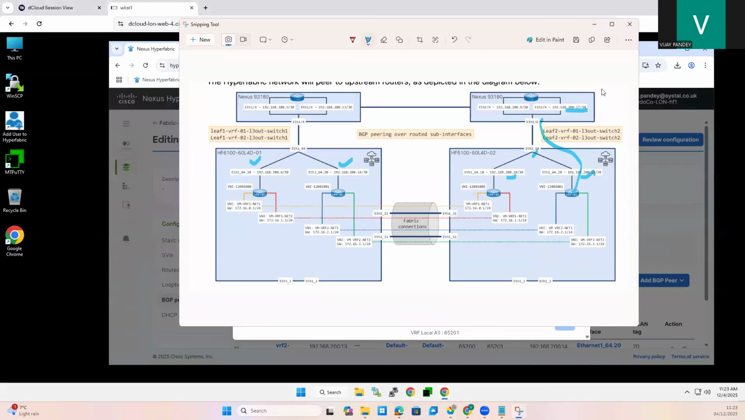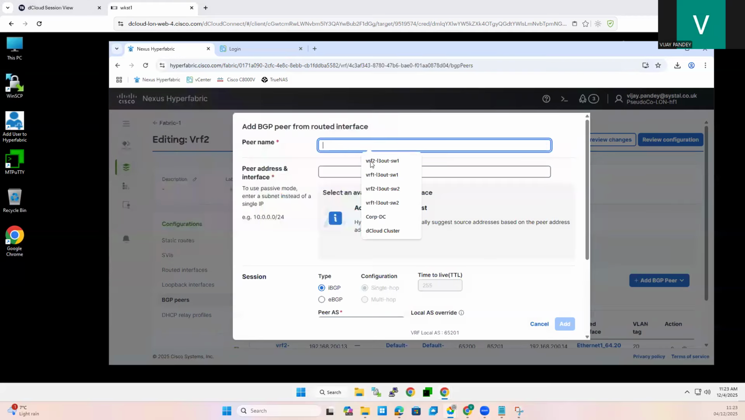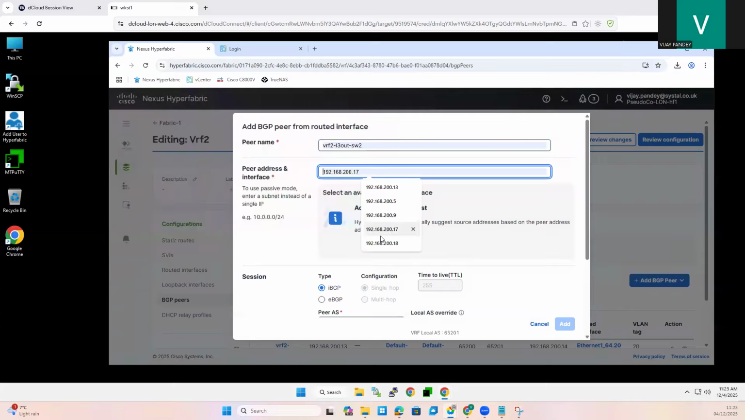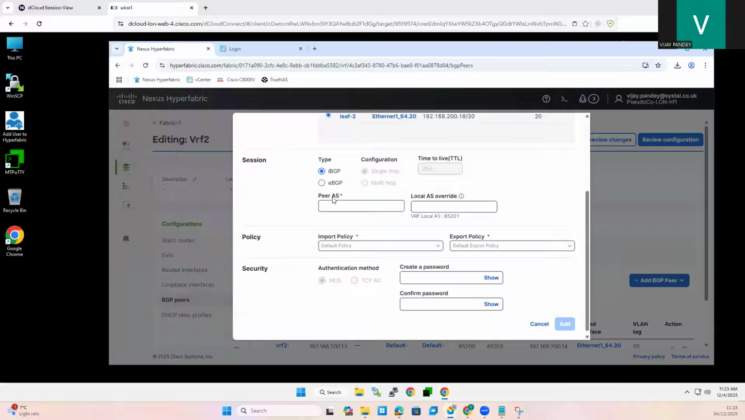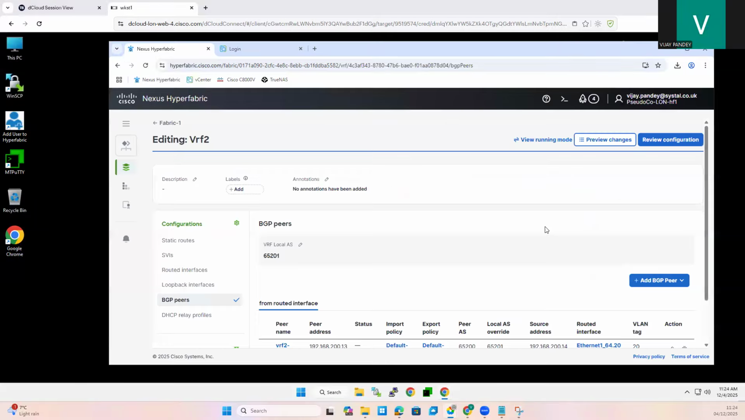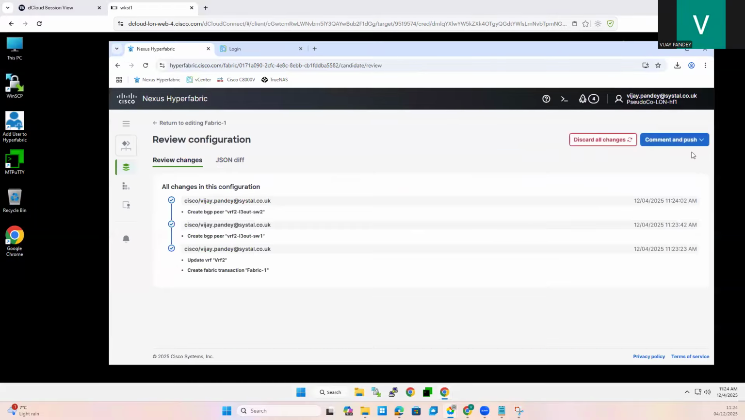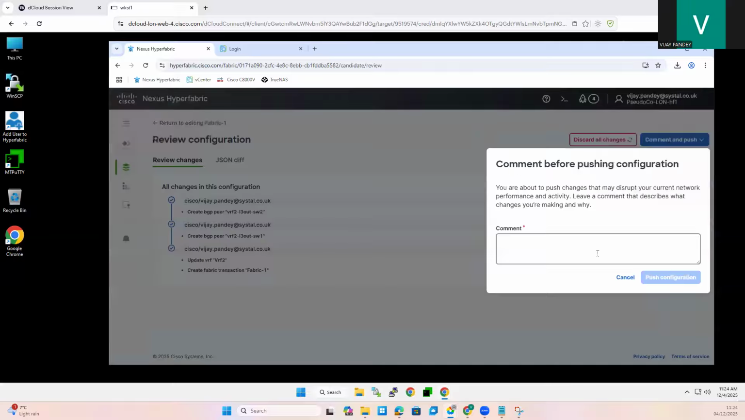So it should be 17 now. Switch number 2, VRF2 switch number 2. 17. Done. EBGP 65200. And that's it. I will push the configuration. This is the plain BGP configuration. I'm not advertising anything or doing anything else.